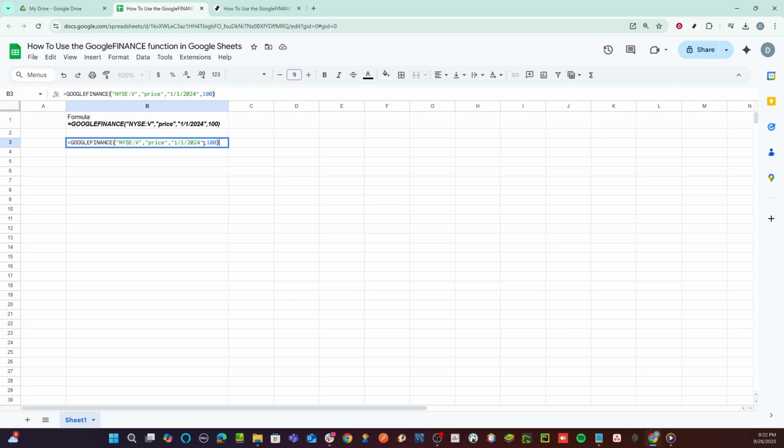The Google Finance function is designed to help you retrieve current or historical market data. In this formula, NYSE:V is the stock symbol for Visa on the New York Stock Exchange. The argument "price" specifies that you want to pull the stock price. The date 1/1/2024 is the starting point from which you want historical data to begin, and 100 indicates the number of days for which you want the historical data.